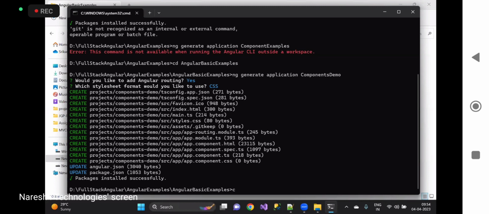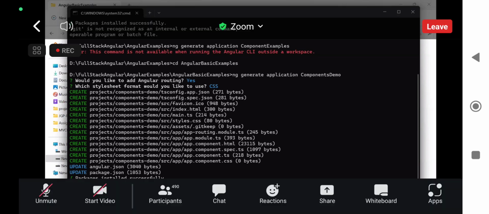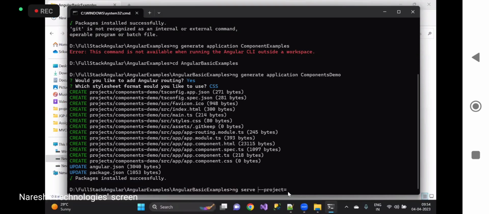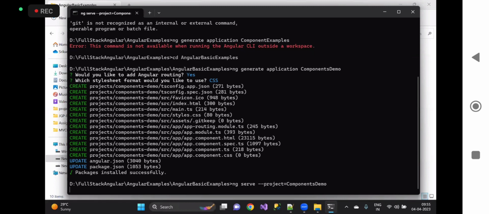Now from here, you can write the command ng serve with a hyphen option. Right now I have only one project, but this is required when you have multiple projects. Suppose you have more than one project, then at that time you can specify it like this. Which project am I creating? I'm using components demo and I'm just executing it. Now you can see what happened.